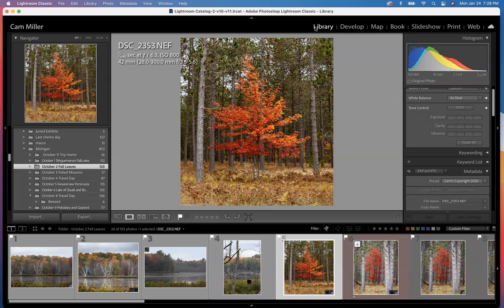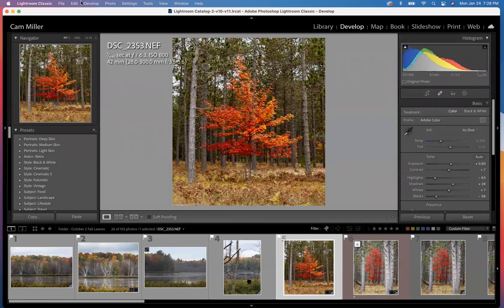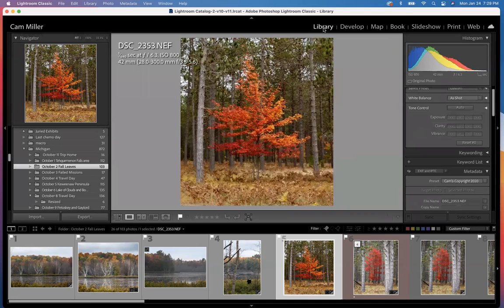And in the library module, over here in this menu, metadata shows up when you're in the library module at the top. But when I go to the develop module, metadata disappears from this menu bar up here because you can't get to the metadata or do anything to edit the metadata in the develop module. So you need to be in the library module, or you can be over here in this panel on the right in the metadata area.